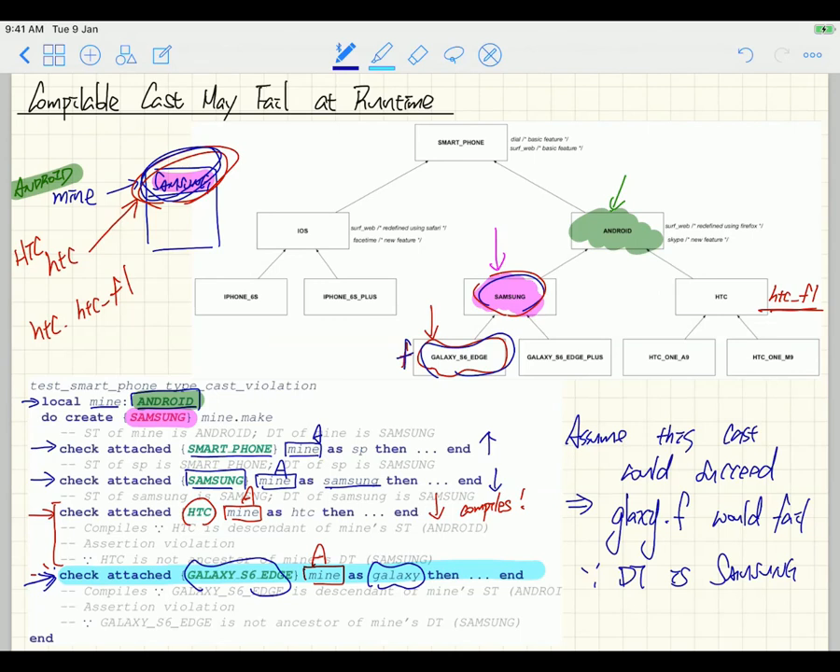Do you only get runtime failure for downward casting, or is it possible for upward? That's a good question. The question was, for this kind of assertion error, can you have it when you do upward casting? The answer is no. For upward casting, you will always be safe at runtime because you're actually restricting the features you can call. So you're not really creating any dangerous zone. But for downward casting, if you cast to some class that has more expectations than your dynamic type, it's going to fail at runtime.